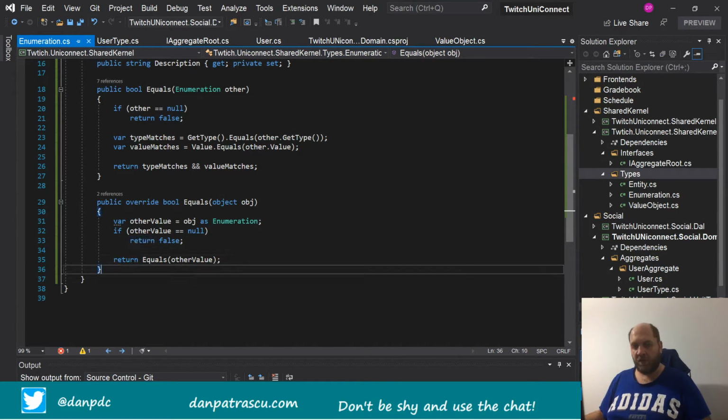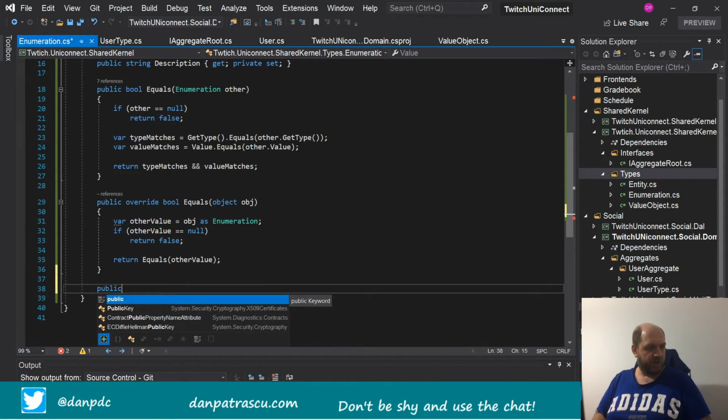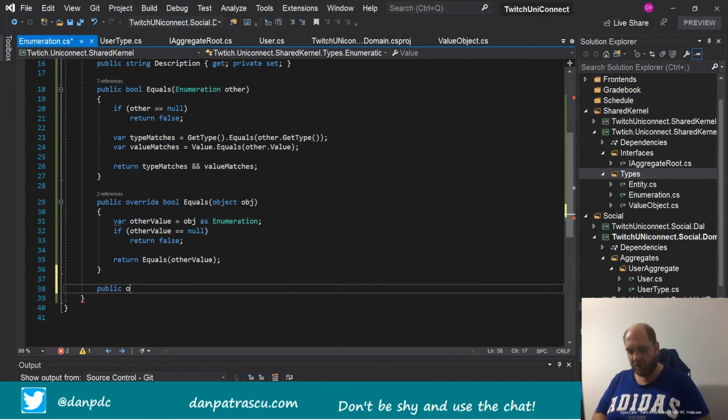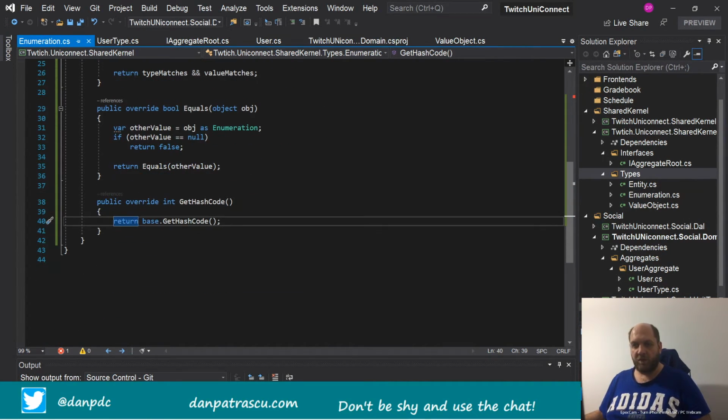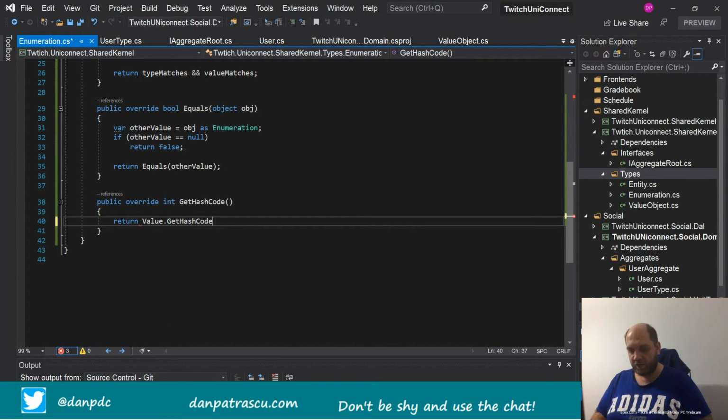Then once again, for best practices, implement GetHashCode. In this case it would be a public override int GetHashCode. GetHashCode in this case would be very easy to implement because it would be a numeric value, so we can simply say value.GetHashCode, and this is what we want to return.